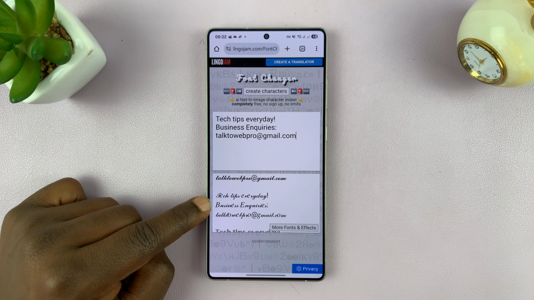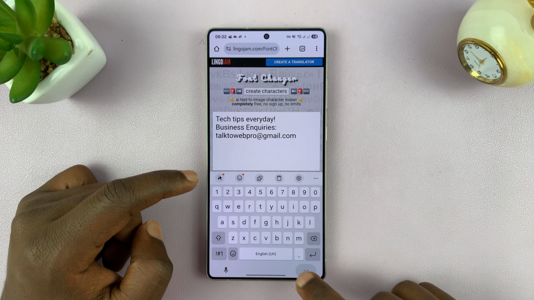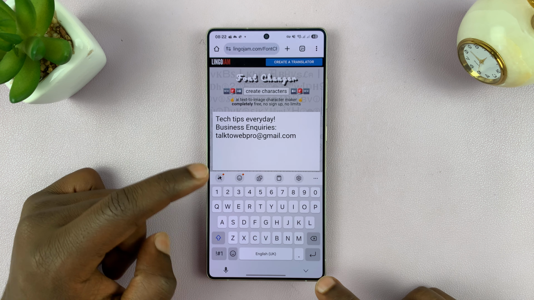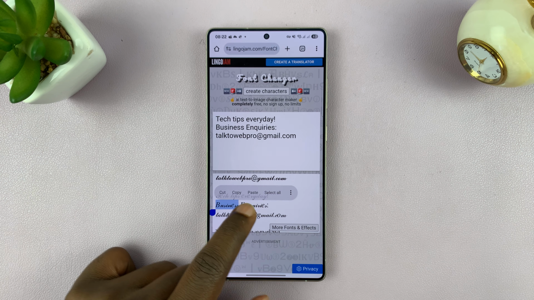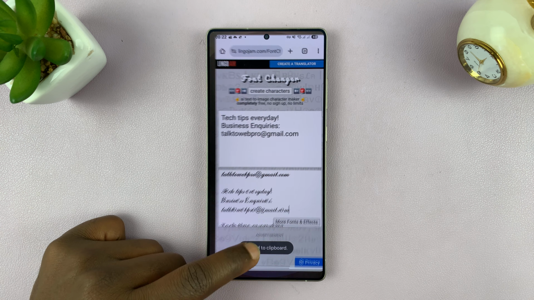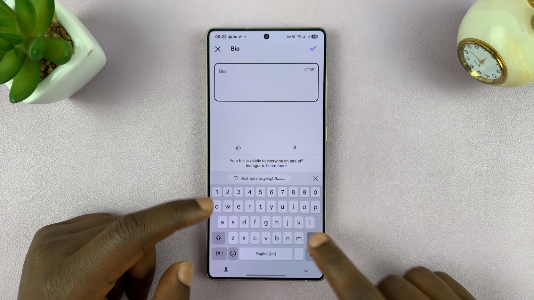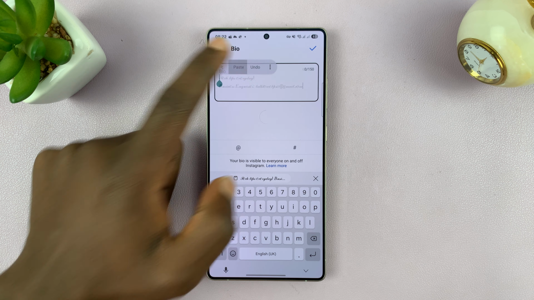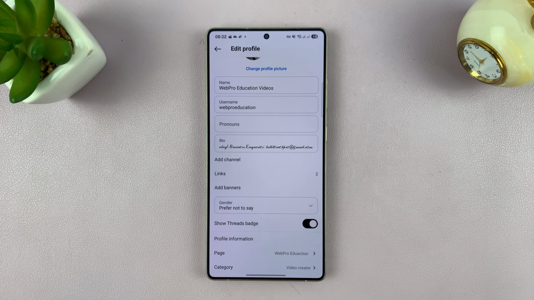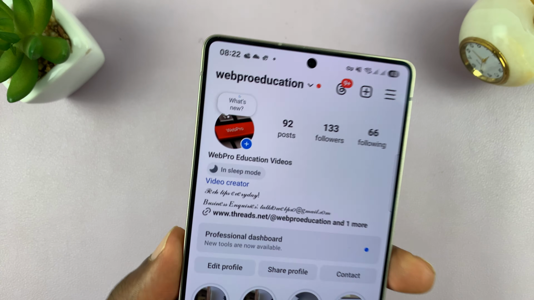So for instance, if you want to use this one, I'll just go ahead and select. Okay, so I'll just double tap to select or long press to select it. And then copy. And then now I can go back into Instagram and I can delete whatever is there. And then long press and paste my text there. Okay, simple as that. And then now I can tap on the check mark to save. And now when people see my Instagram bio, you can actually see we have a different font.